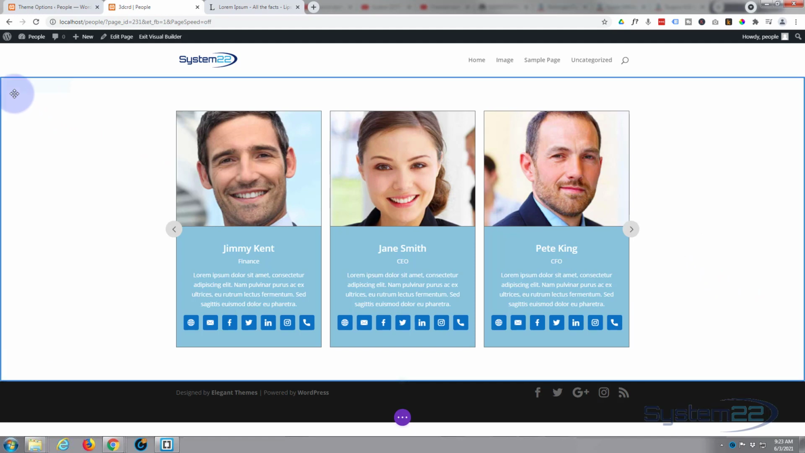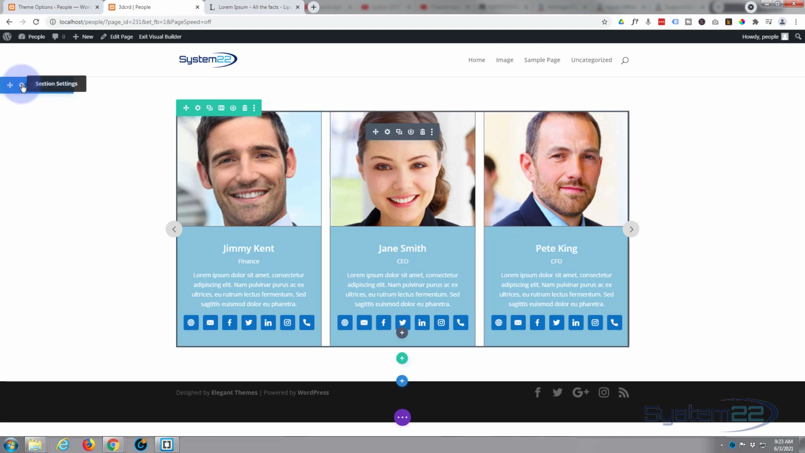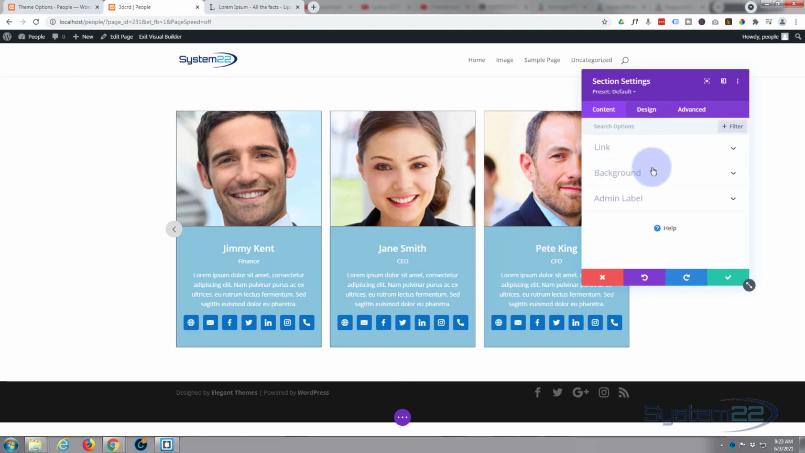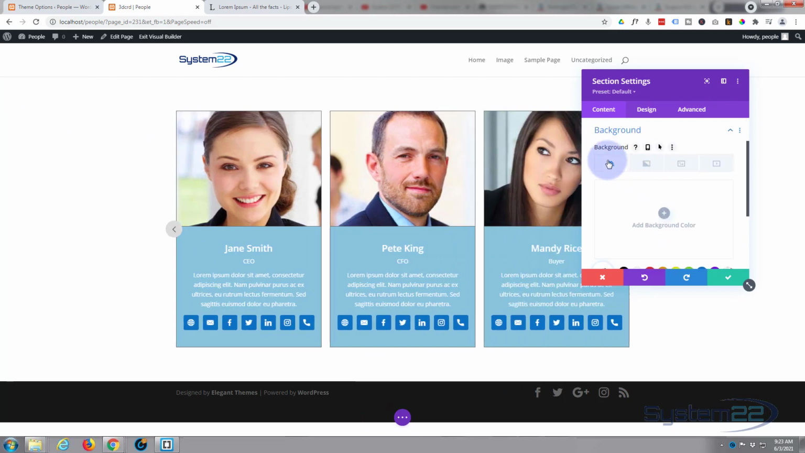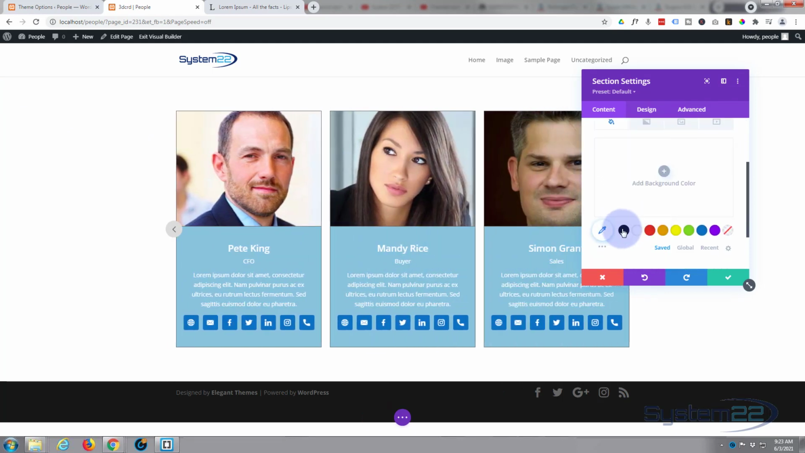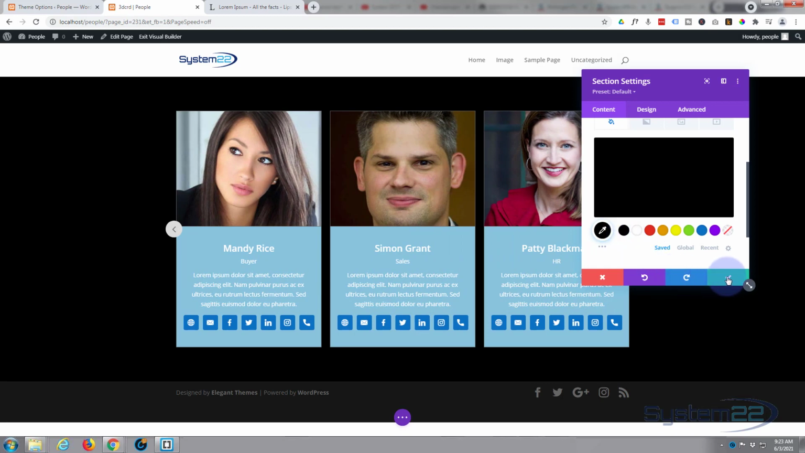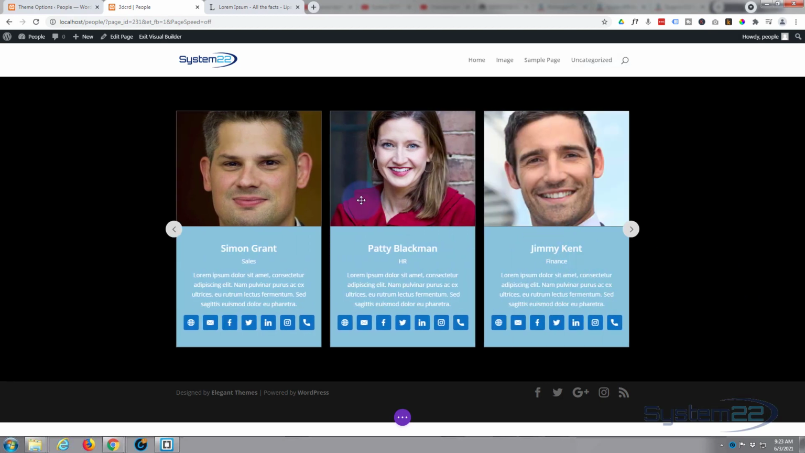I'm going to go up into my section, the blue tab, hit the little cog, going to give it a background color. Simply going to make it black. There we go. Now let's make this row full width here, the green tab for the row.